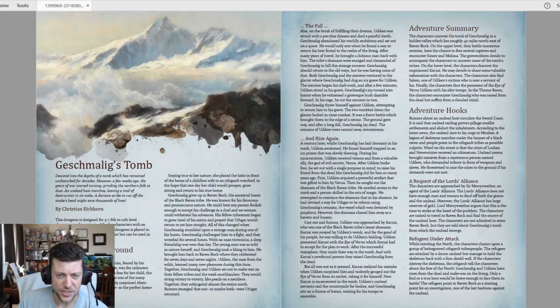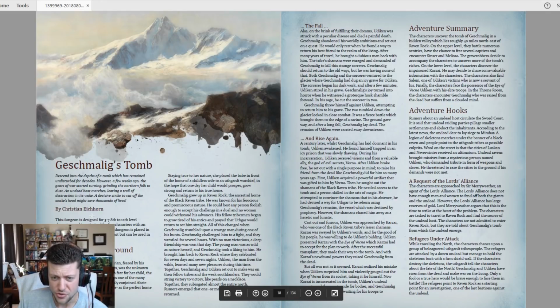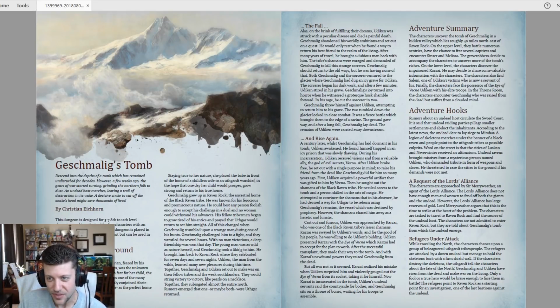Geshmalig's Tomb, is written by the arranger, Christian Eichhorn, and it is incredibly long, almost too long, because there's a lot of backstory right here. The first page and a half is all backstory. It's good stuff, but it is quite long for a mini dungeon.